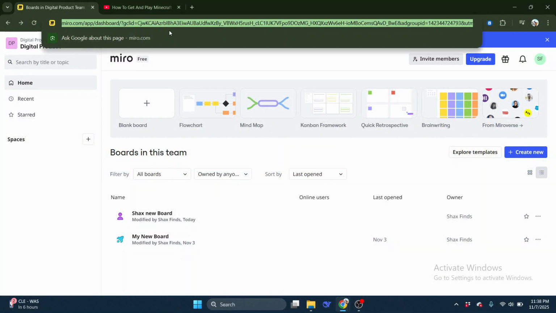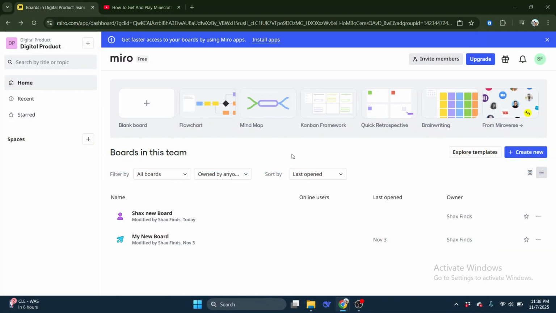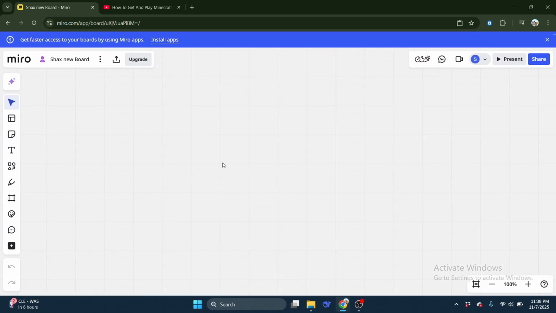First, open your browser and go to Miro.com. Once logged in, you'll land on your Miro dashboard where you can access all your boards. Next, open the board where you want to add the video.